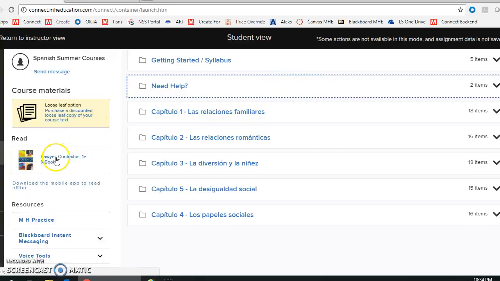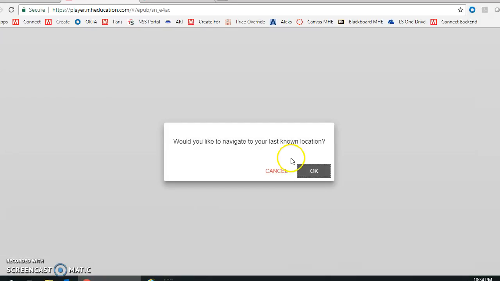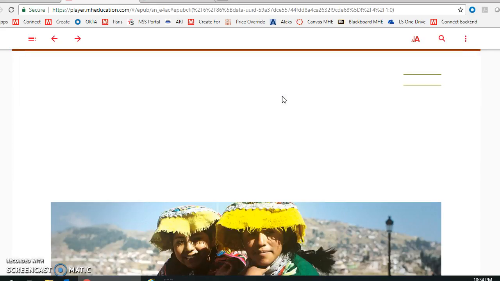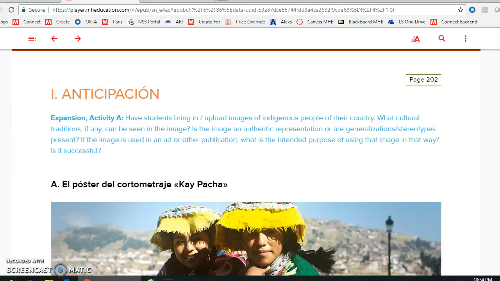Over on the left here, you'll see where your ebook is located. You can select your ebook and it'll always open up a new tab, so make sure pop-up blockers are off. This is just like any traditional ebook. It's word for word and page for page, the textbook.